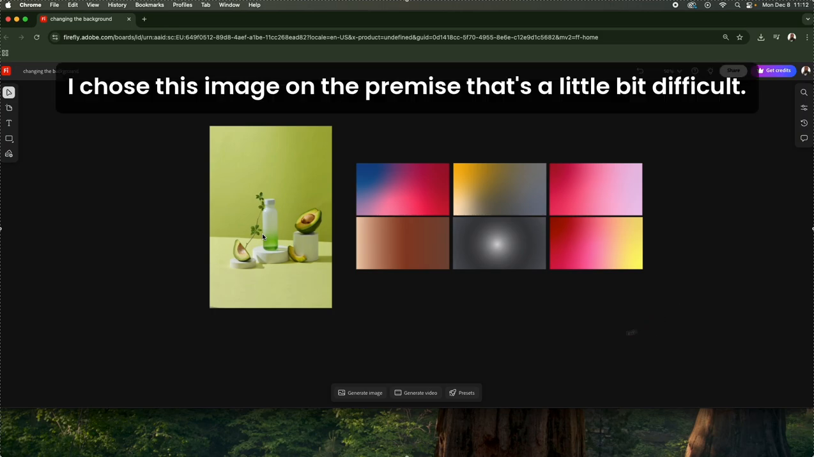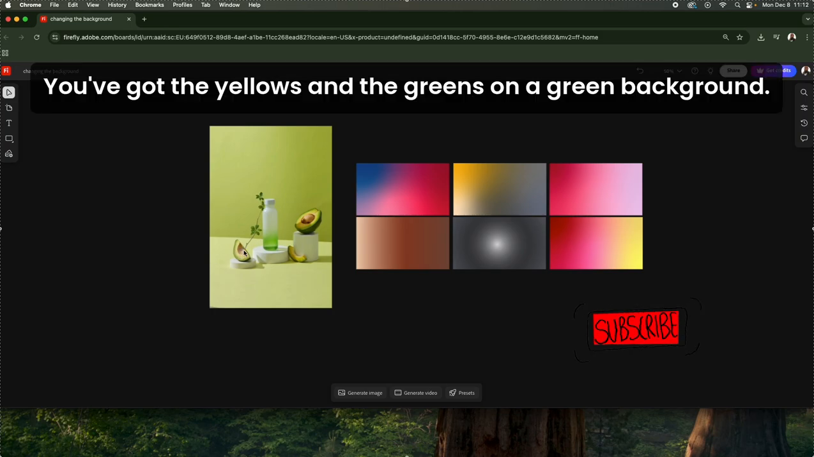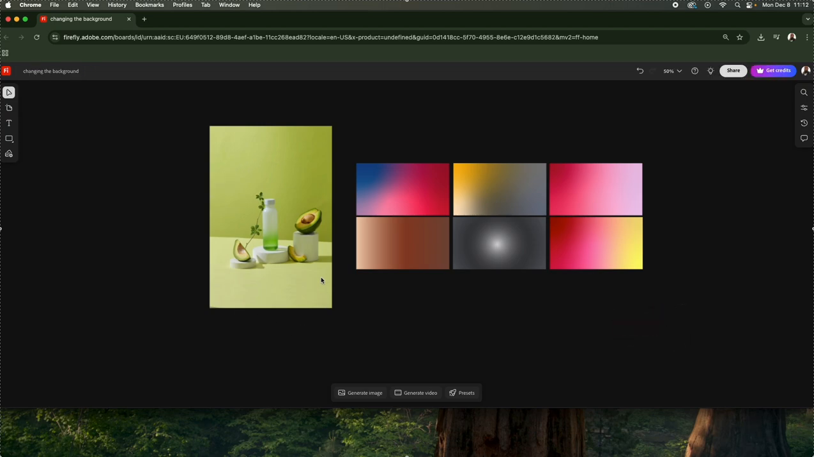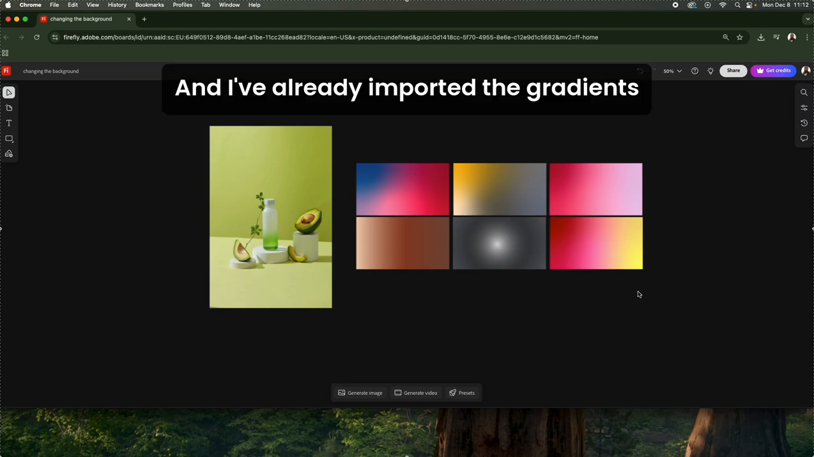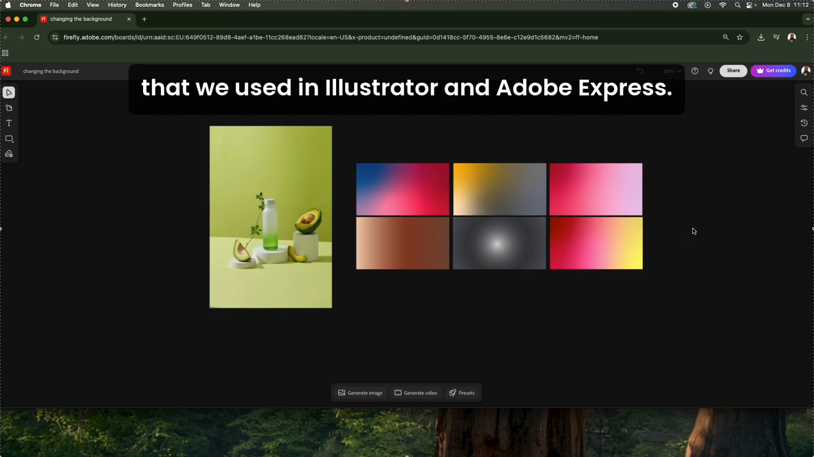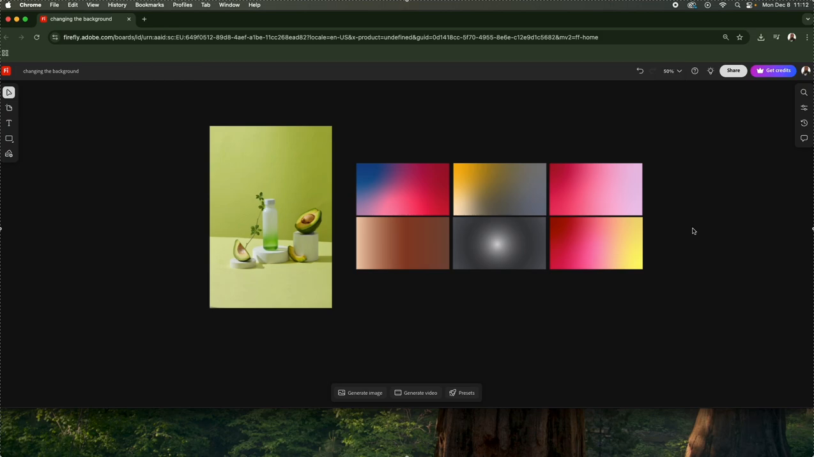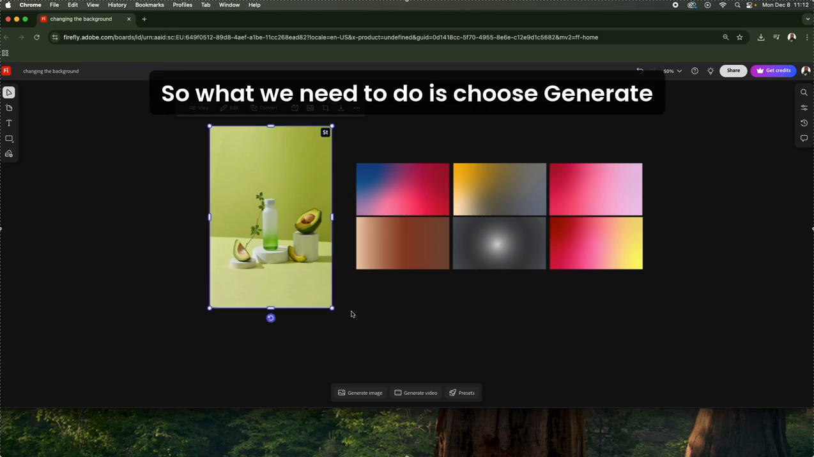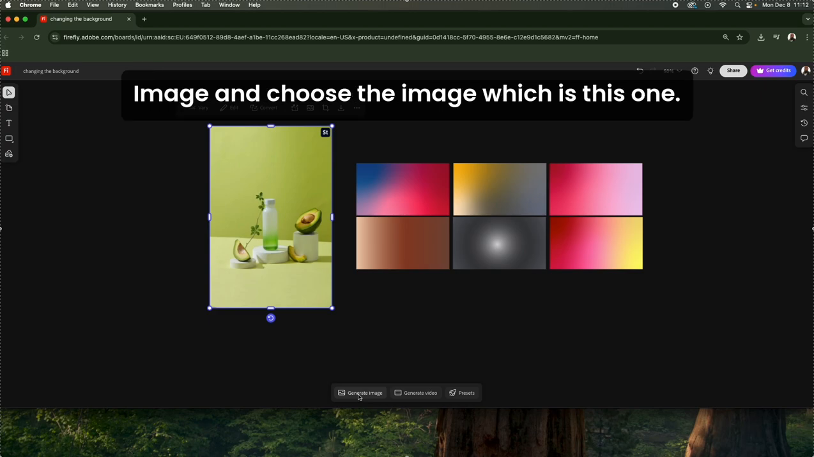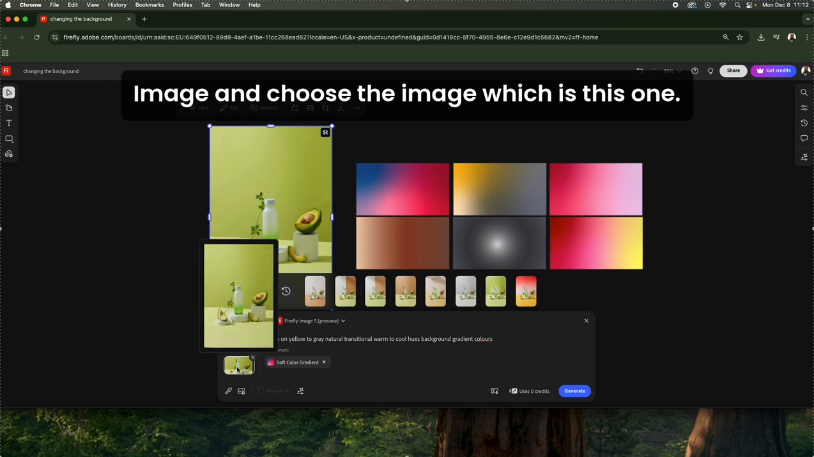I chose this image on the premise that it's a little bit difficult. You've got the yellows and the greens on a green background. And I've already imported the gradients that we used in Illustrator and Adobe Express. So what we need to do is choose Generate Image, and choose the image, which is this one.